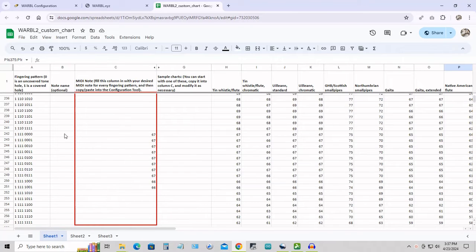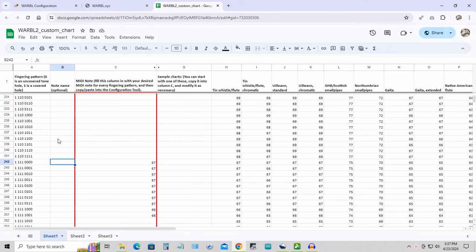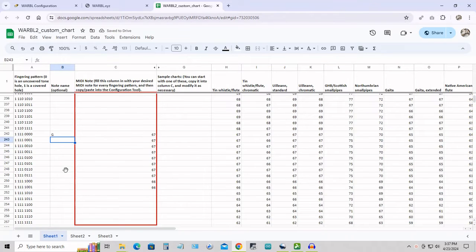By the way, there's also a column over here where you can paste in the names of the notes if you like. That's just for your convenience so you can keep track of them. There are a lot of lists of MIDI note numbers online, so if you want to know, for example, what MIDI note number 67 is, you can just Google MIDI note numbers and you'll find lots of websites that will give you a list of MIDI notes.